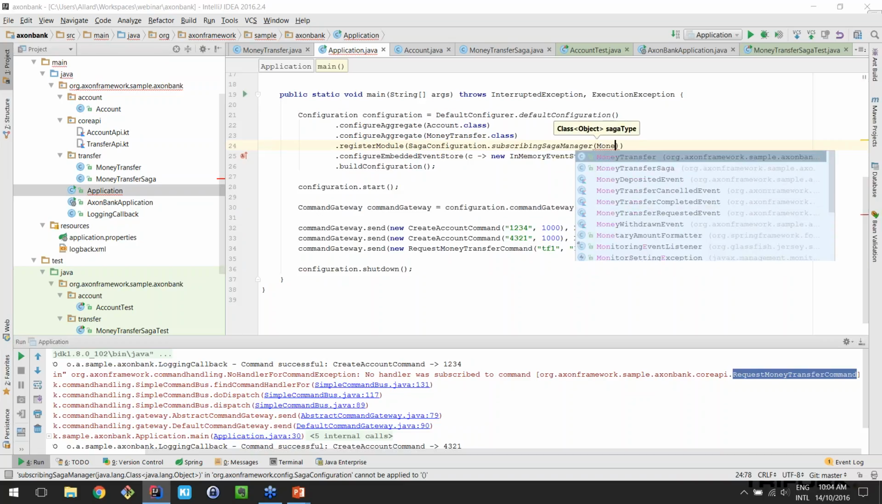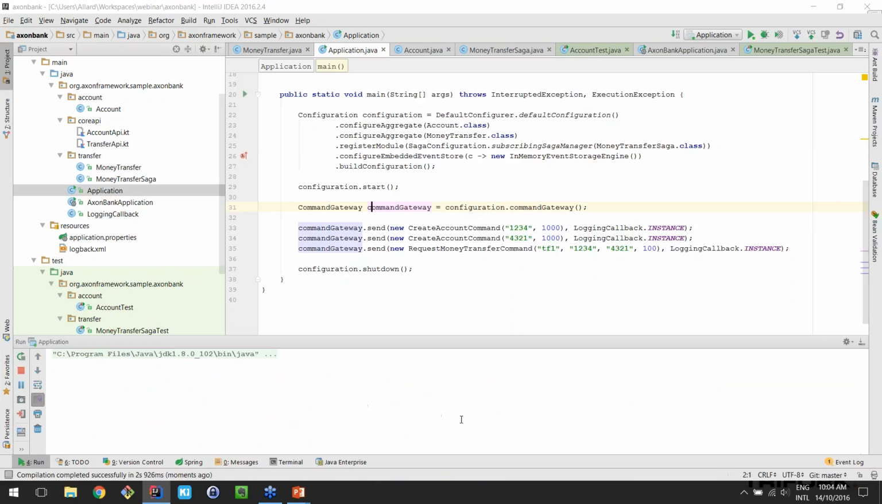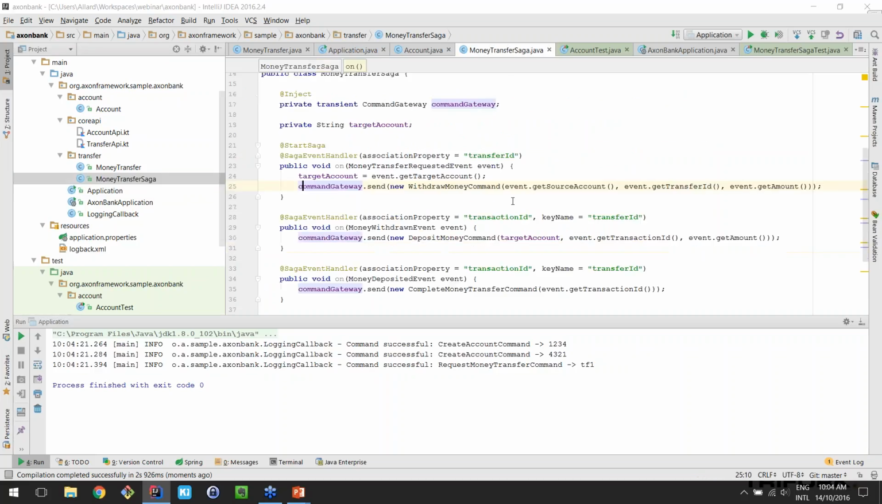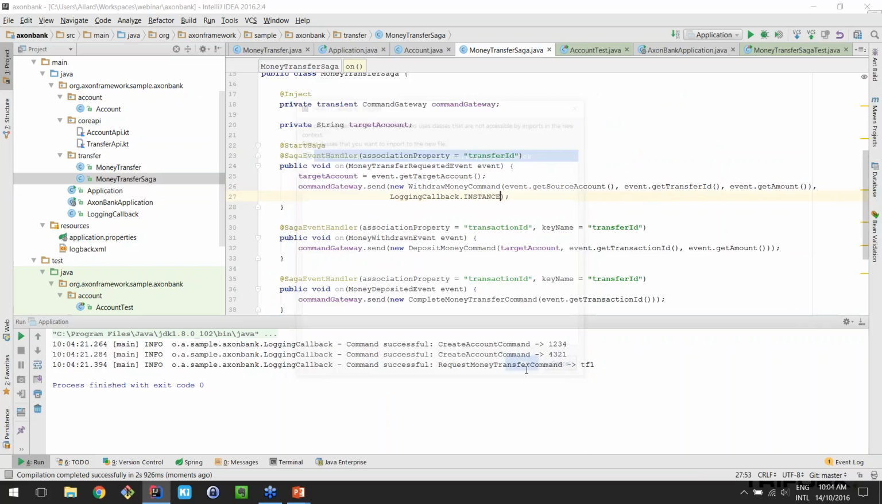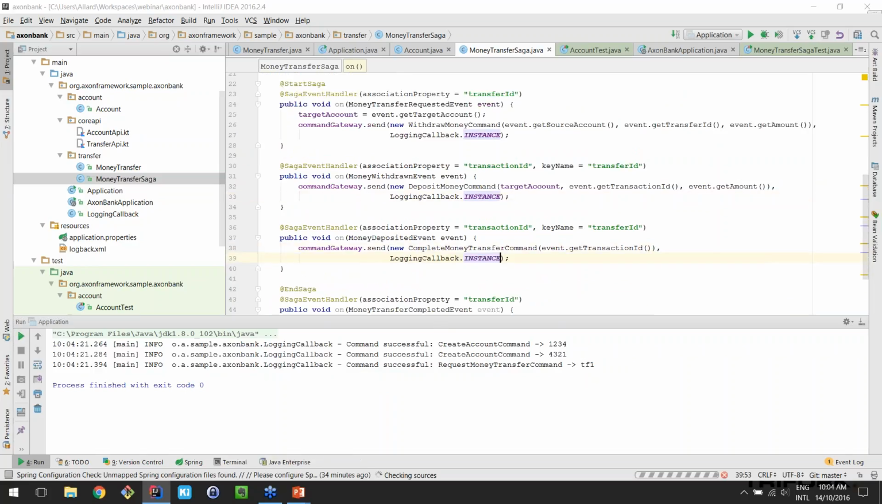The Saga type is the money transfer Saga, and that's all we need to configure. Then we can see what happens. Now we can see our commands, but we don't see the other commands. We expect to see that the Saga sends commands, and the reason we don't see that is because we are just sending it, but we don't have any callback. So I want to put the logging in here as well, so at least we can see that the commands are being sent.